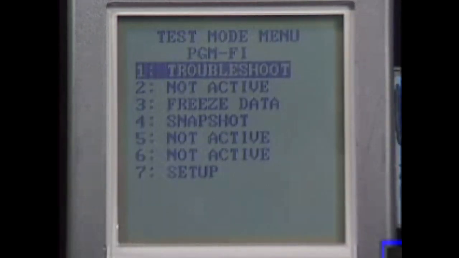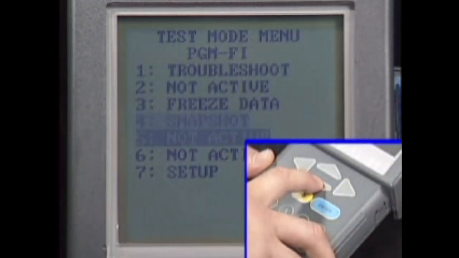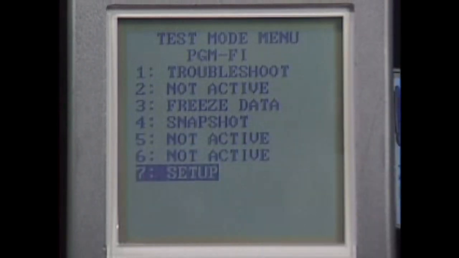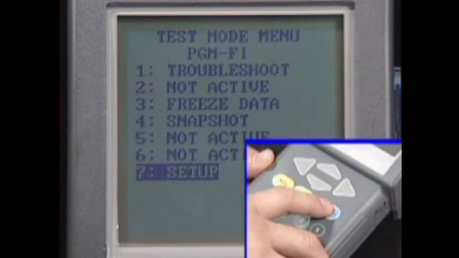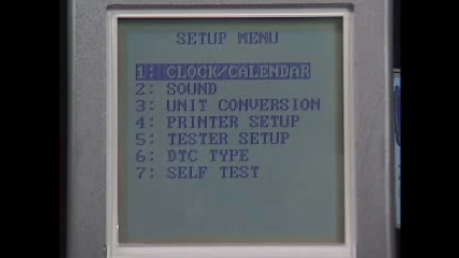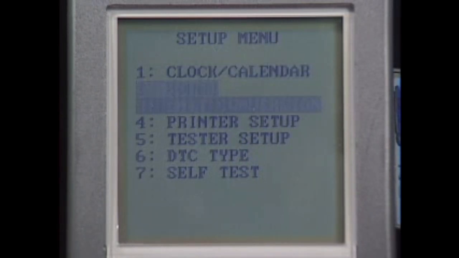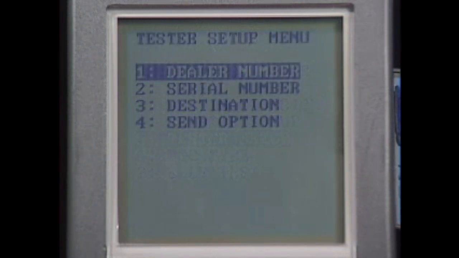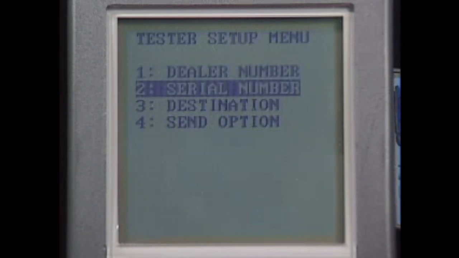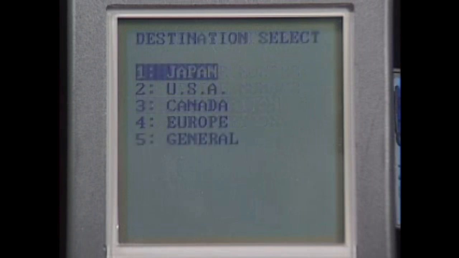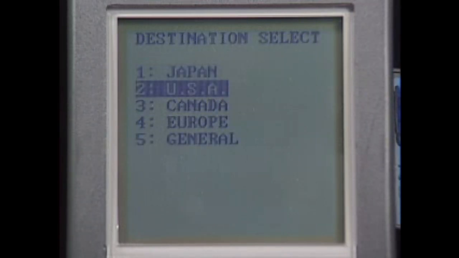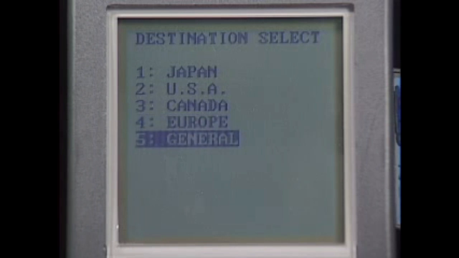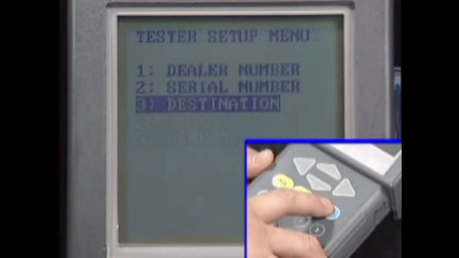Select the Setup mode. In the case that the numbers appear at the left of the items, you can select the item by pressing the number key. In the Setup menu, select Tester Setup. In the Tester Setup menu, select Destination and choose an appropriate region. In this case, select General.